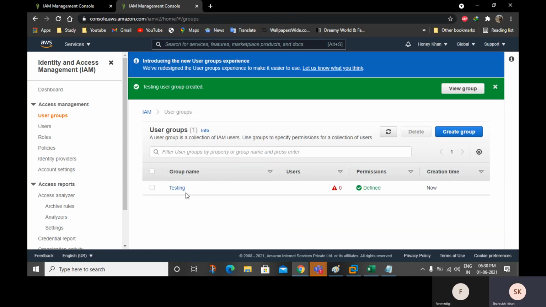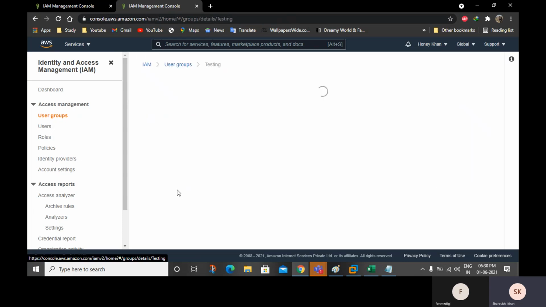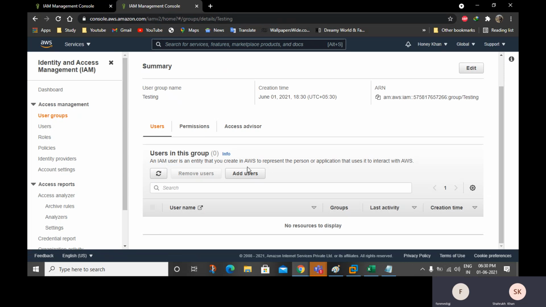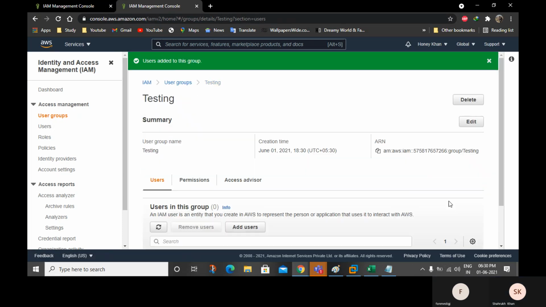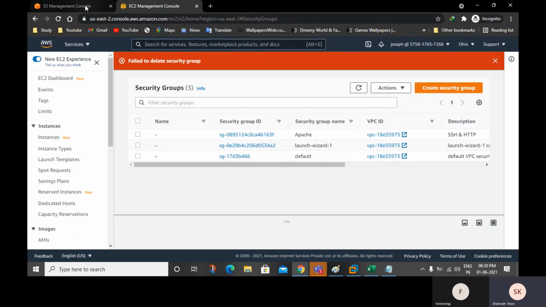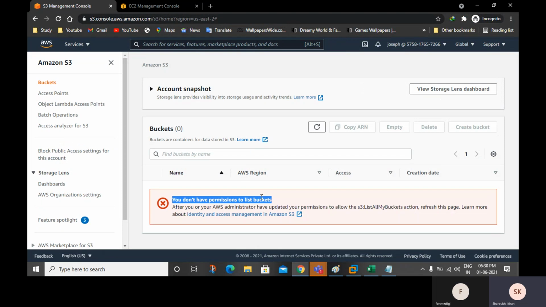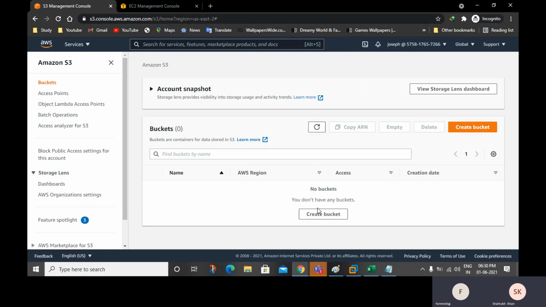So now a group has been created which has permissions defined on it, and it has the S3 full access permission. Now I just have to add the user inside the group. I can add users from here. Which user do I want to add? Joseph user, and add. So now Joseph user has EC2 read only access and S3 full access. Before, we didn't have the permission on S3. If I reload it right now, I have permissions. It is showing me that no buckets are there.